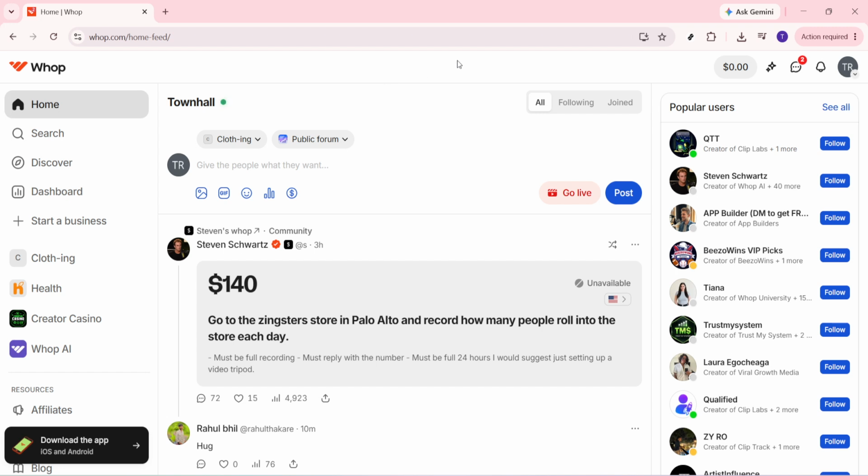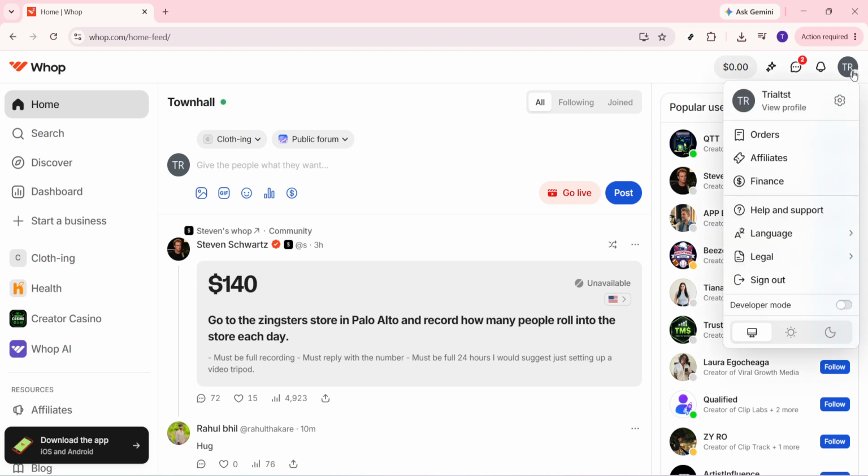After you're on Whop, look to the top right corner of the screen and click on your profile. This is where you'll usually find the menu connected to your account. Opening this area gives you access to the settings and profile options you'll need for making changes.